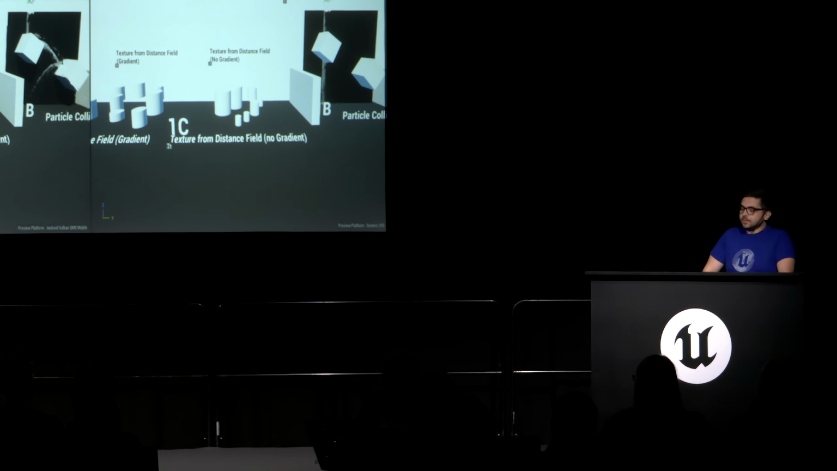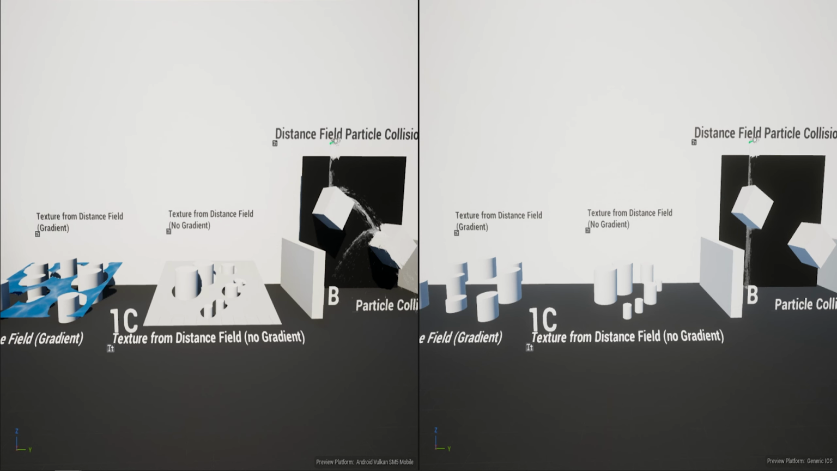An example of this, again, on the left side, we this time have Android Vulkan SM5 mobile, and on the right side, we have generic iOS. You see that there's a clear difference in the first two that are using an opacity mask, and they're getting the distance from the distance field. They're not rendering anything.